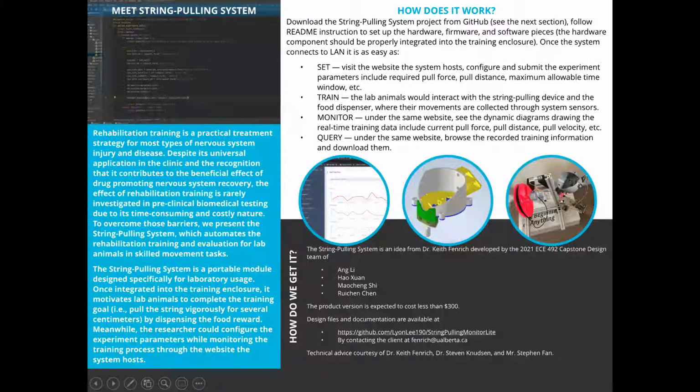Hello everyone, allow me to introduce the string pooling system, a training system that automates the rehabilitation training and evaluation for lab animals in skilled movement tasks. Our design team consists of Ang Li, Xuan, Maocheng, and Ruichen Chen. Our client is Dr. Fenrich.